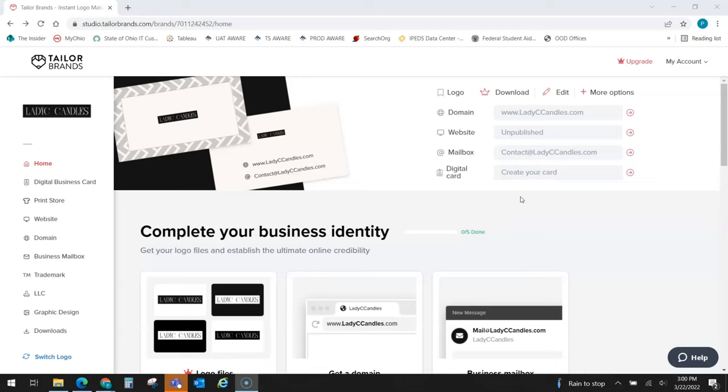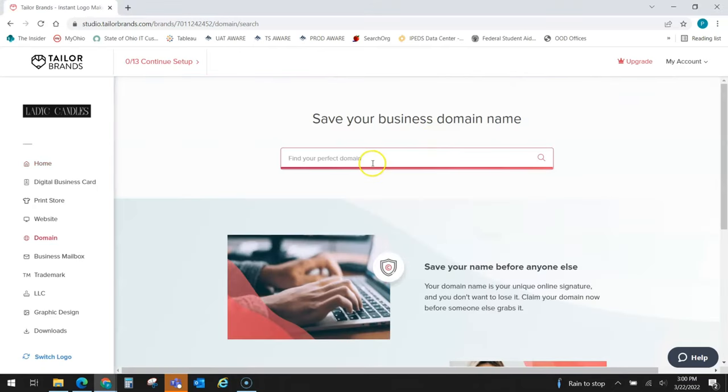So it's very, very important when you first start your business to make sure that your domain name is available. There's a lot of businesses out here. There's a lot of candle businesses out here. So you want to hurry and check to make sure, hey, is my name available to use for the World Wide Web? Is it available on all social media platforms and all that good stuff? So what we're going to do is click this arrow here to check the domain. So you would just type in your business name, Lady C Candles.